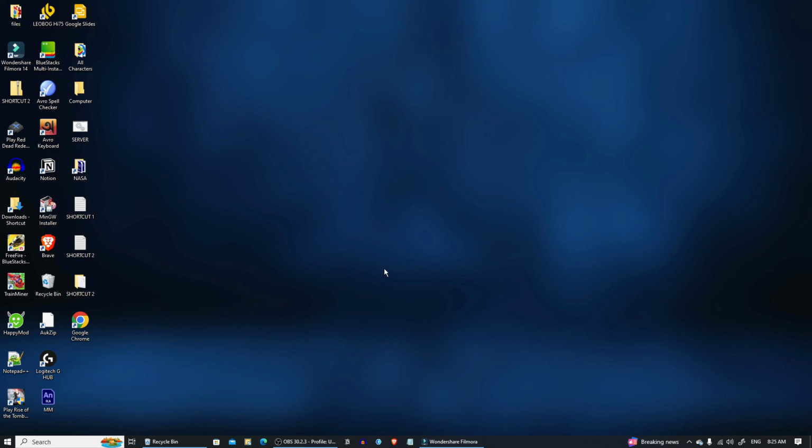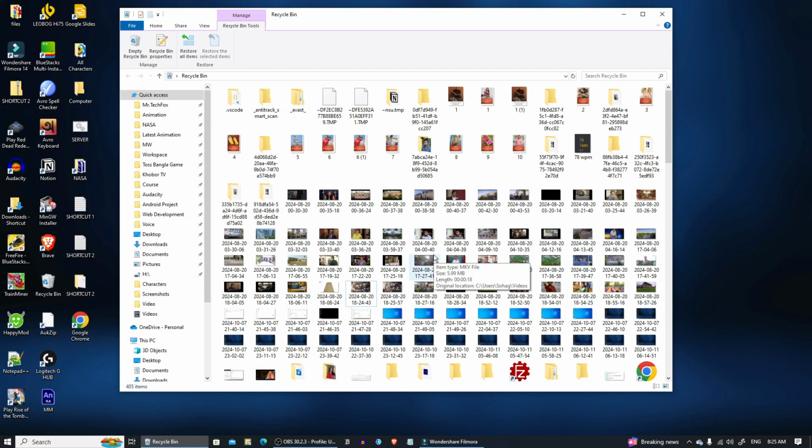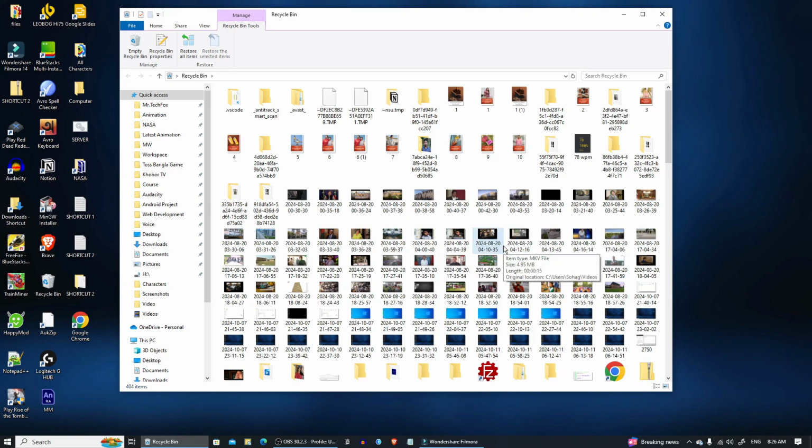Let's jump in. First, double click on the recycle bin icon on your desktop to open it. Once inside, you will see a list of files and folders you have deleted. To restore a file, simply right click on it in the list and select Restore. The file will move back to its original location before it was deleted.